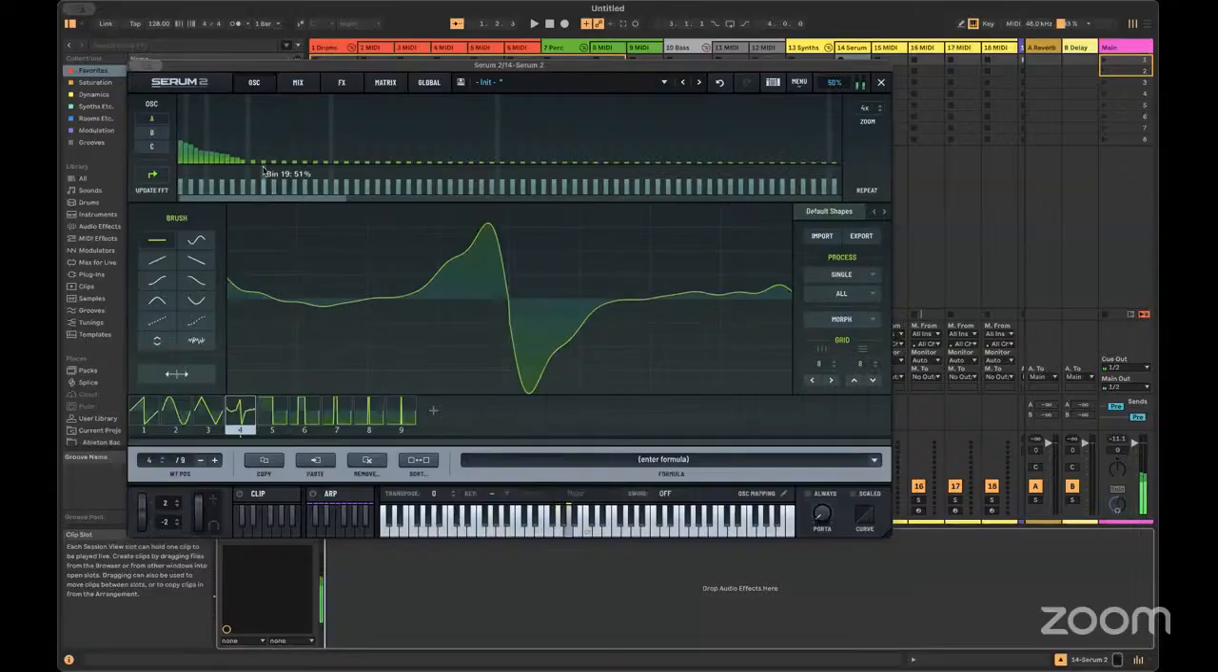I guess I started out with that square thing, but I think I'm feeling more like a saw today. The more I play with this, I'm just like, yeah, I need a saw.